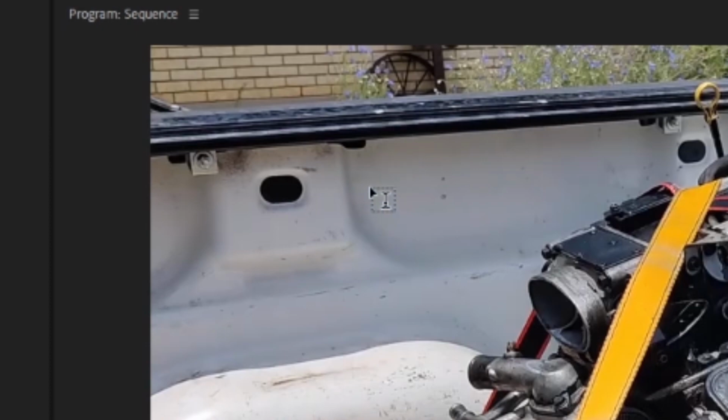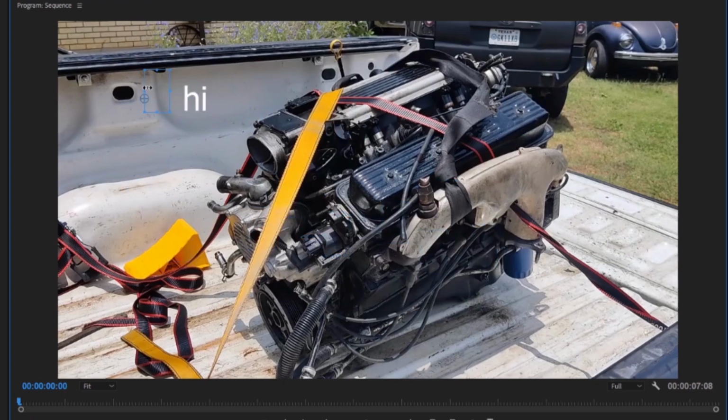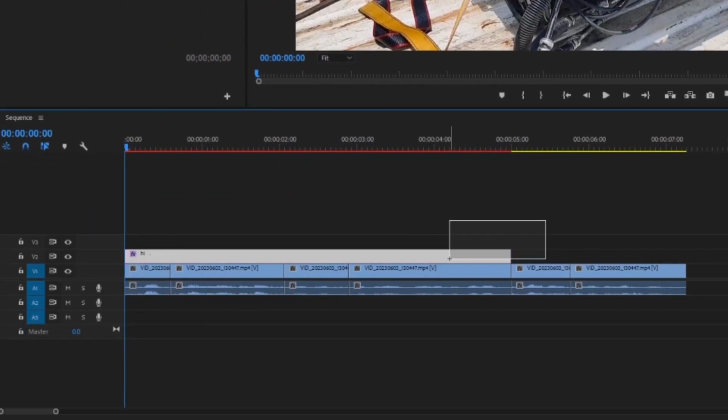So when you press T, you go wherever you want to start it, and it gives you this little red box. Right now there's nothing in it, you have to type something. I'm going to type hi. Now you have this. You can move it around, do whatever you want. I'll keep it up. And now you have this magenta.